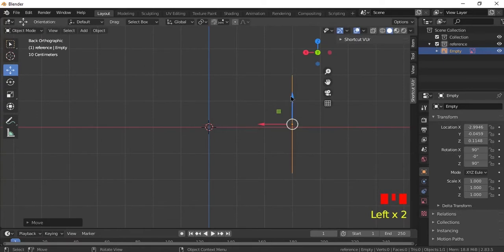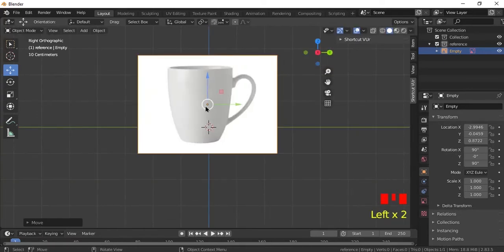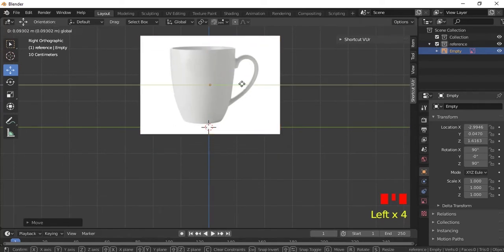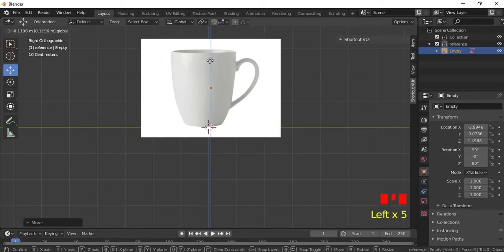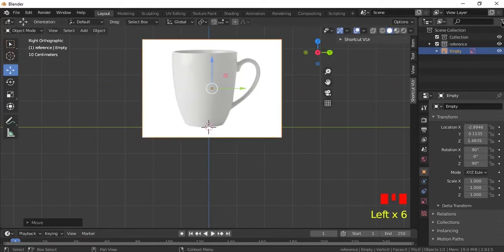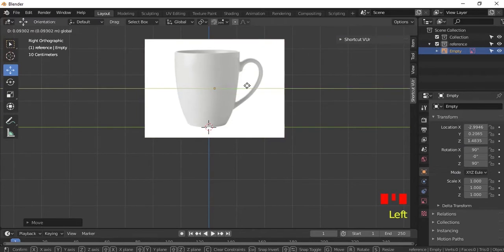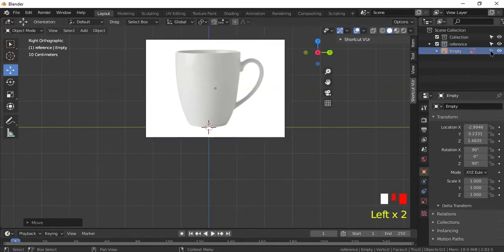We move it up. We go to Viewport X, which is in the front, and we move it up a little bit more. We move it to the right. Let's move it a little bit down, a little bit to the right. And now we need to deselect that reference. You see this arrow? We press on that. Now we move a little to the right.